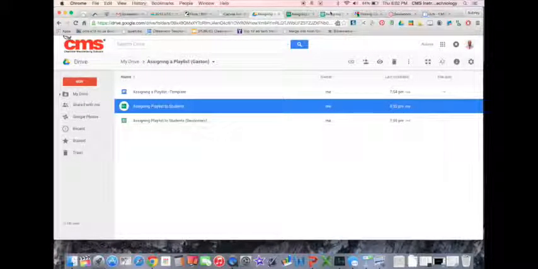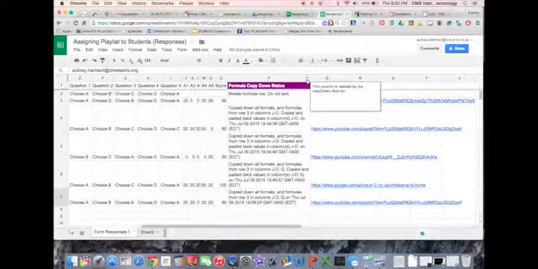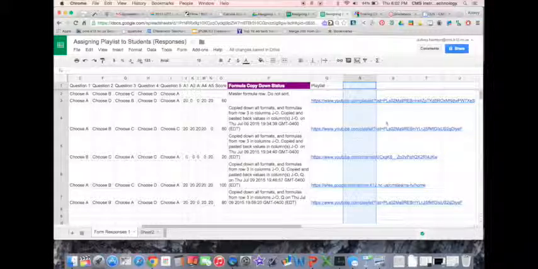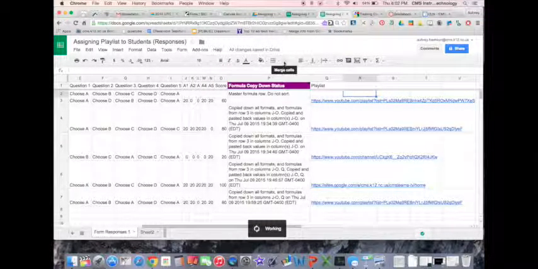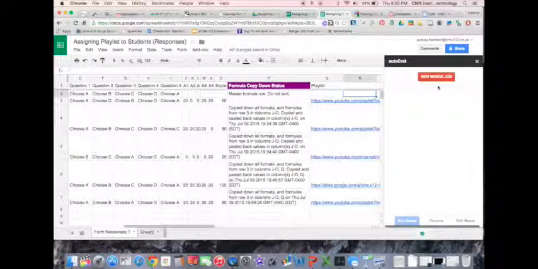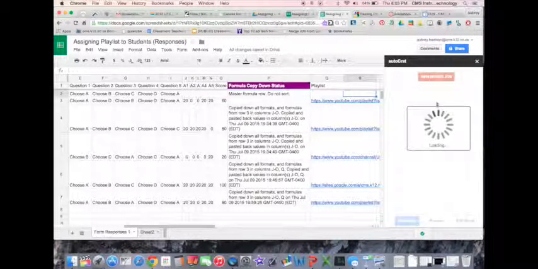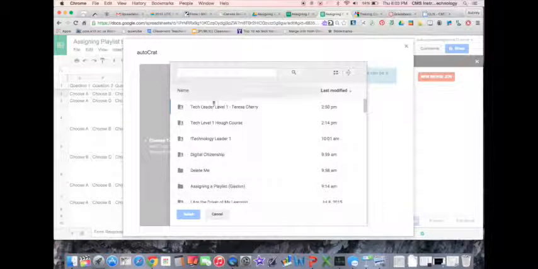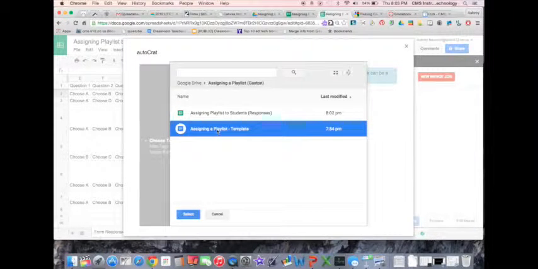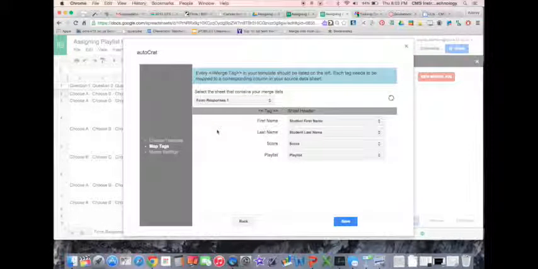So what I do now is go back to my spreadsheet and run the add-on AutoCrat. I'm going to select add-ons, go to AutoCrat, and select launch. AutoCrat's going to come up. I'm going to select a new merge job, starting from scratch, and let that load. The first thing it's asking me to do is pull that template, the one I just showed you that I made. If you don't have one, hopefully you saw that there is an option to create one right from there. But I'm going to pull one that I've already done, and now my template is loaded.